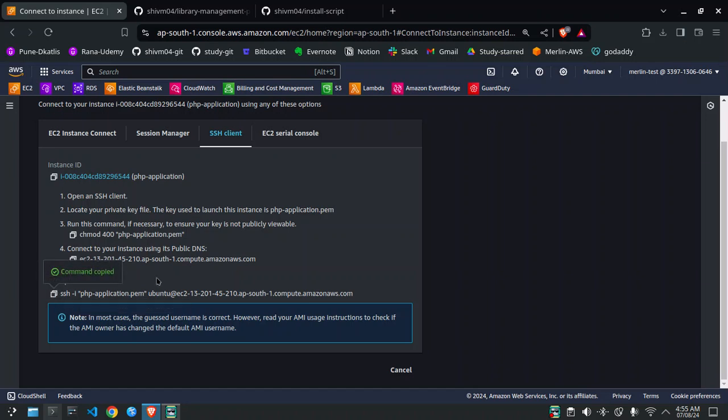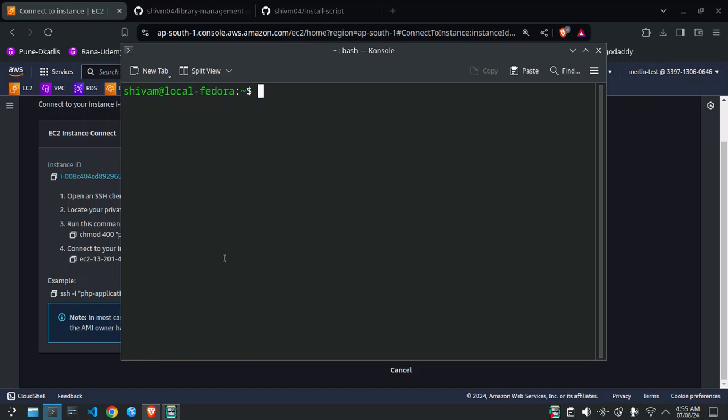But in your case, you have to use MobaXterm or some PuTTY application to log into the server if you are on a Windows operating system. My operating system is Fedora. My key pair was present in the download folder, so go to the download folder and give the appropriate permission to that key pair, chmod 400.